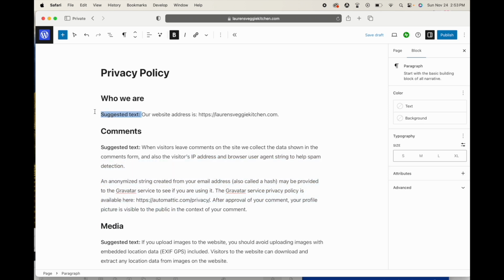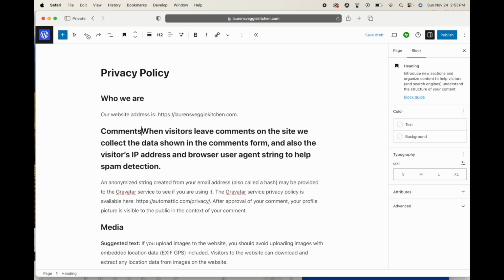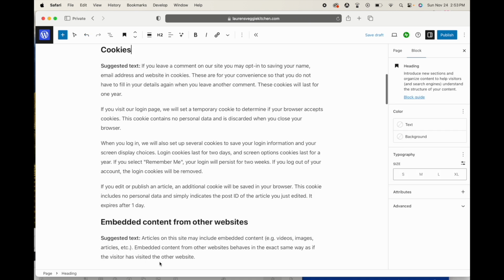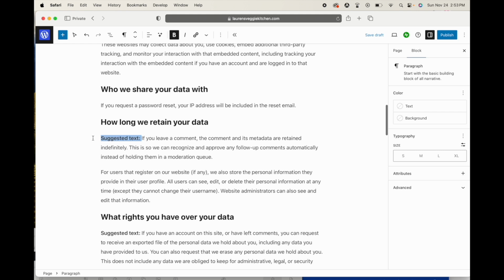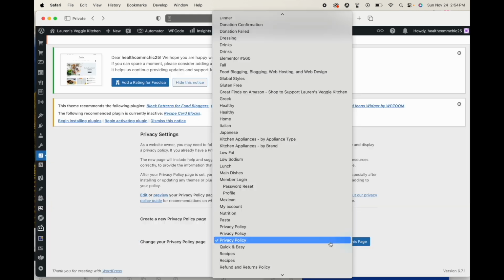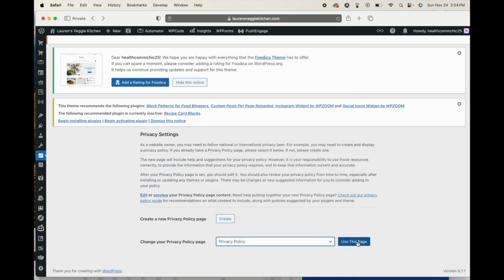And then you probably want to delete where it says suggested text after it generates that, so that it's not there anymore, because that just looks more professional when you take that off. It tells you exactly what to say. You can go in and modify as you wish, and that's just really handy. Use whatever privacy policy page you want to use, whatever you ended up calling it, and click use this page as my privacy policy.